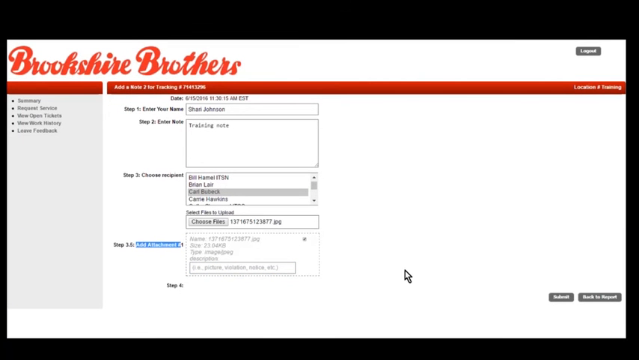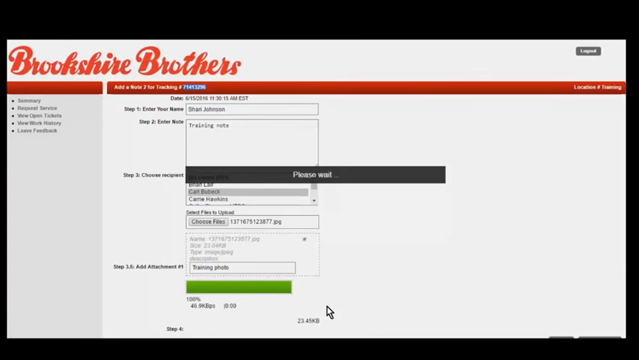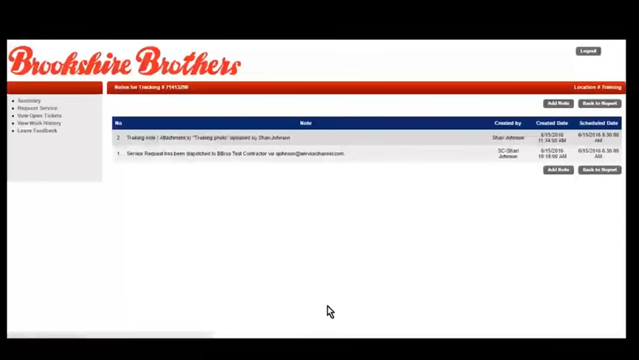Now down below here, it gives you a place to label what you attached, and I'll put training photo here. If you don't label it, it'll just have today's date. So try and remember to label your attachment. When I'm ready to send the note, I'll go to the right-hand side, click on the word submit, and now my note has been sent to the recipient that was highlighted. And it now has note 2 in here.